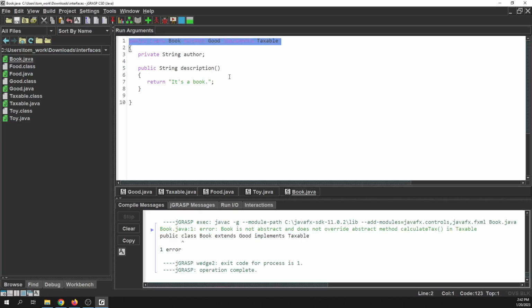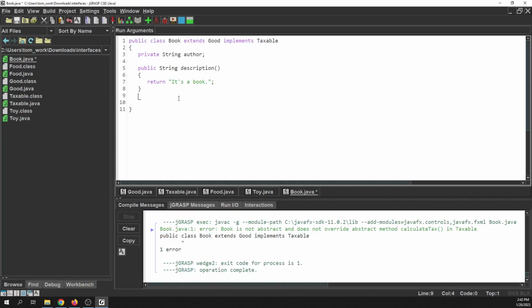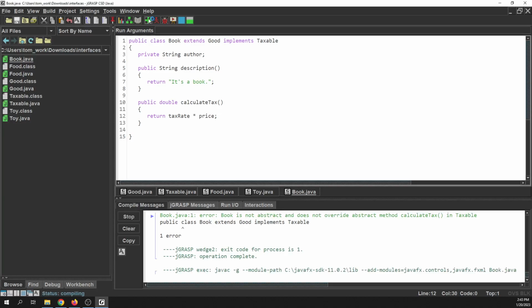Again, same issue for the calculate tax method. So public double calculate tax. And I have a feeling it's probably going to be exactly what we did before, which is tax rate times price, right? So let's just go ahead and do that.